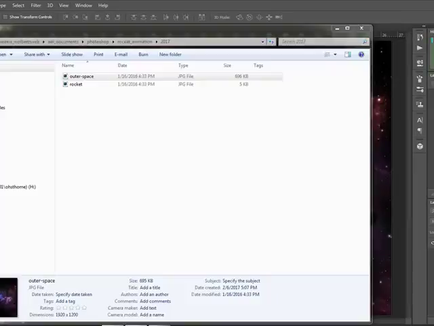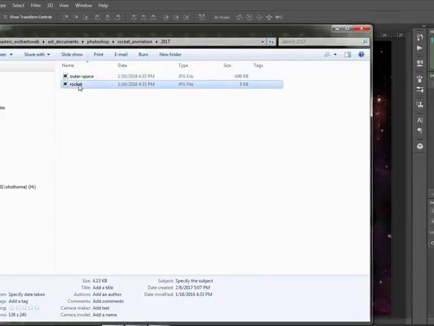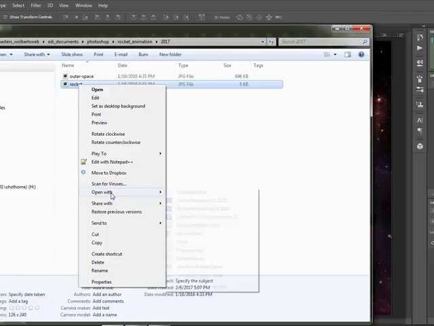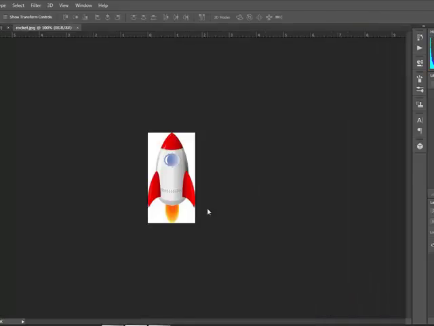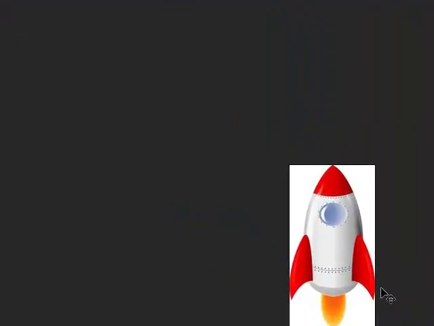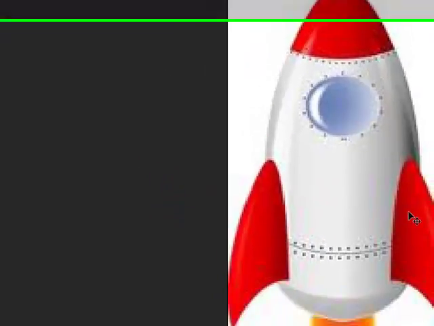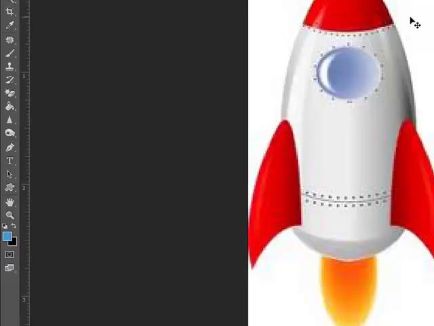Now I want to open the rocket as well. So I'm going to also just tell it to open with Photoshop. Okay, now let's just zoom in on this rocket first. Hit Control 0 to enlarge. Let's get rid of the background in terms of the white.